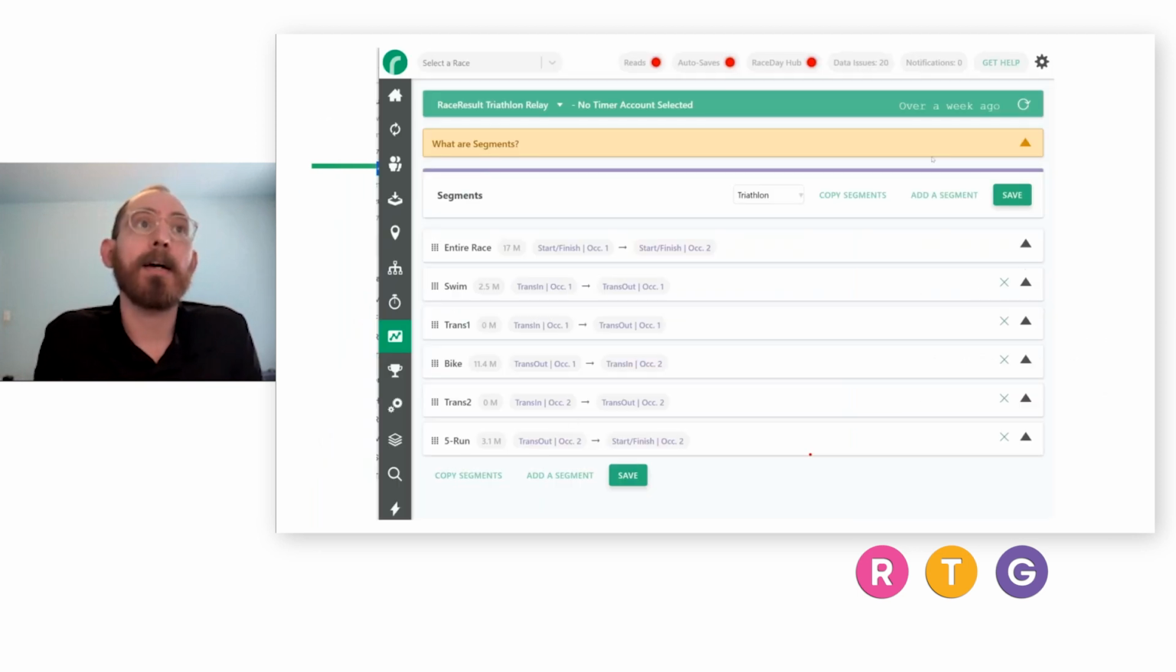So this is a common example of what a typical triathlon might look like in the segments area. On the left, you'll see this little green menu highlighted here, it's like a little route planner. That is the segments panel. You can come in here and this is one that's already built for you. What's nice is it will show you right at the front end the definitions. So the swim is the transition in occurrence 1 to transition out occurrence 1, and so on and so forth.